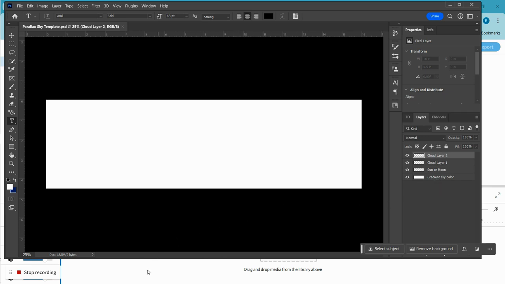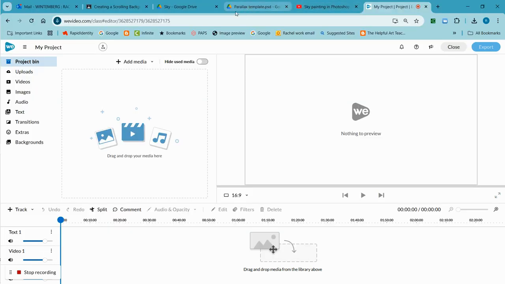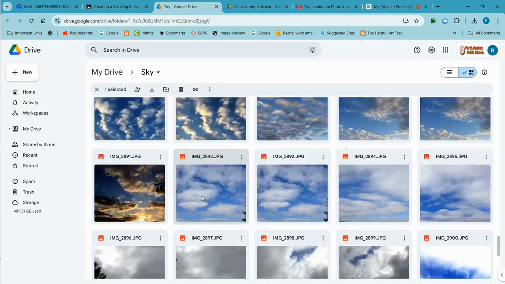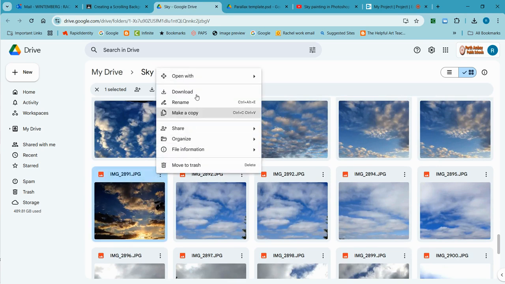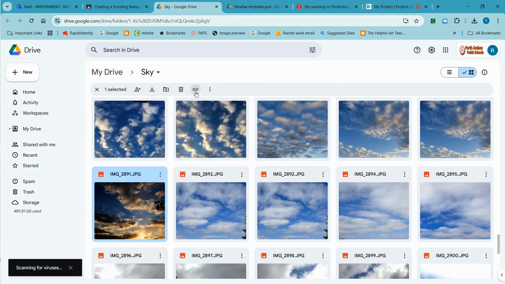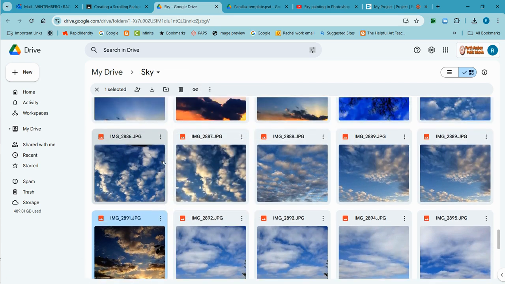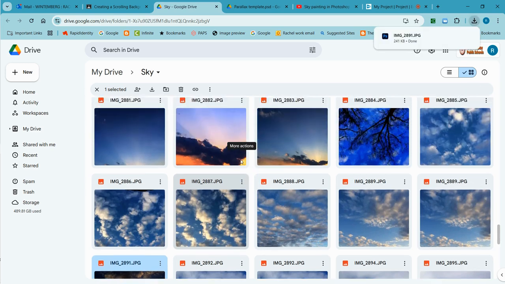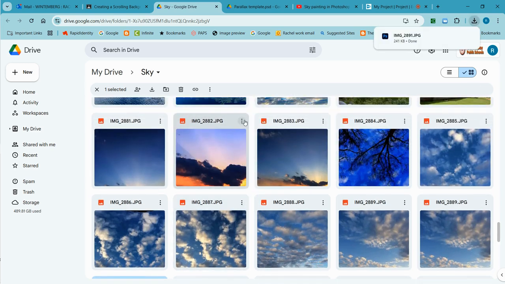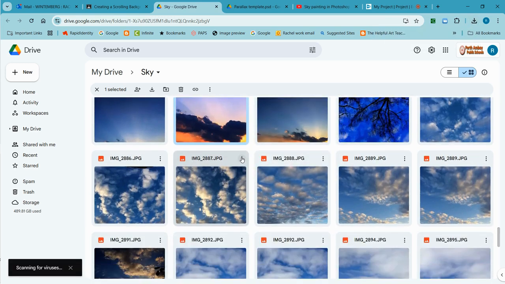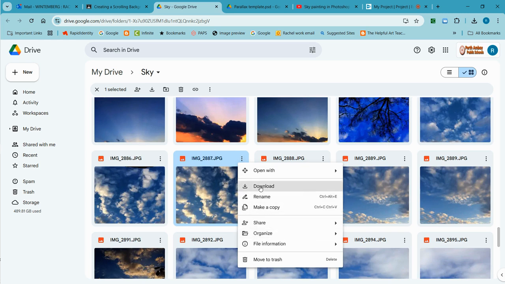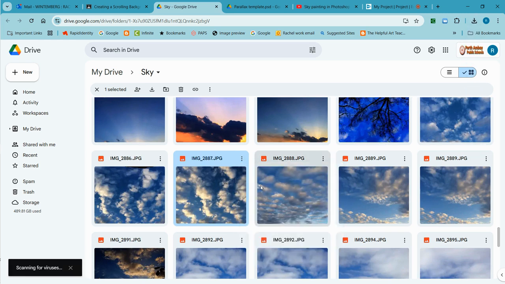So the first thing I'm going to do is go to my sky folder, and I'm going to download some skies. So let me just download this one, and I'm also going to download, I think, this one. And I like this one as well. So let me just download. So I've downloaded 3 skies.